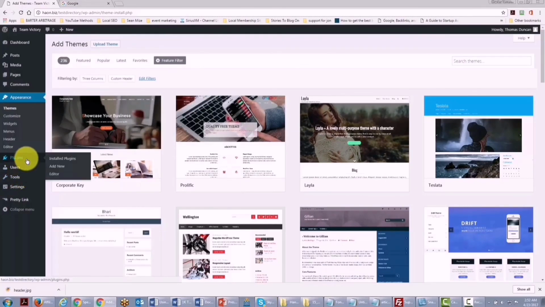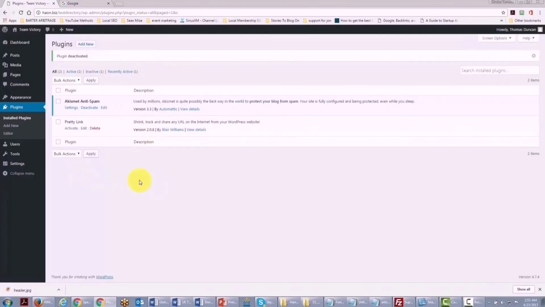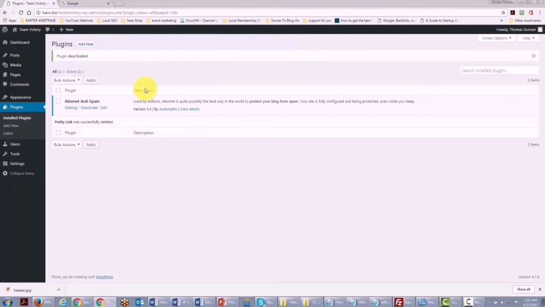Now, if you find that you've installed a plugin, and let's go to the installed plugins area, and you are uncomfortable with what it is doing on your site, what you can do first is deactivate the plugin. And that will take out anything that you've done with that plugin on your site. You can then go on to delete that plugin, and that will delete everything that you have done with that plugin, and it will also take the plugin out of your site.